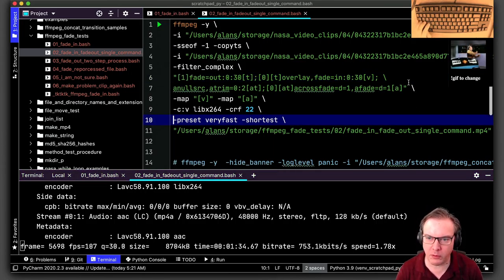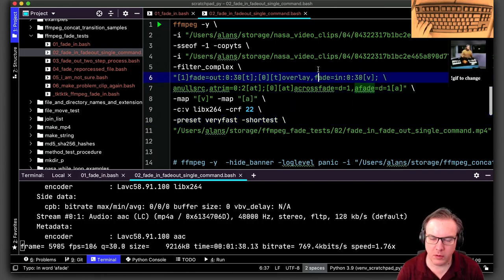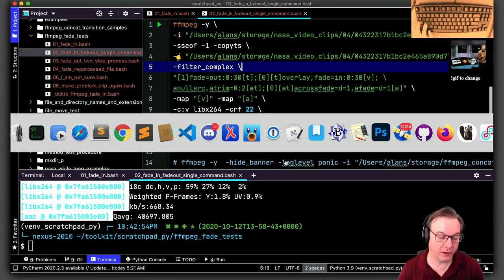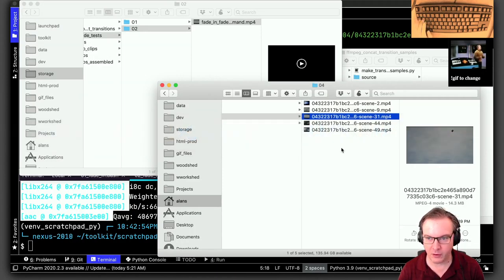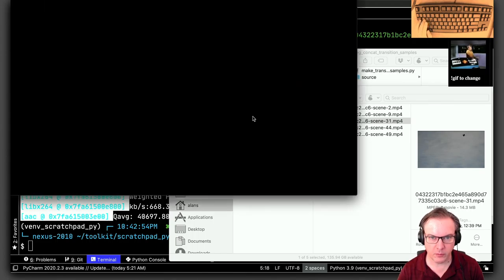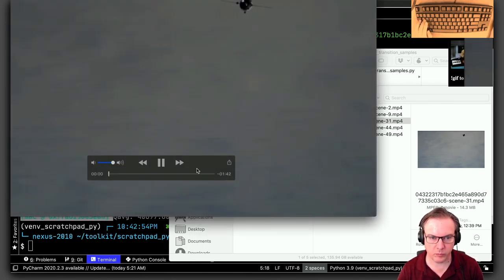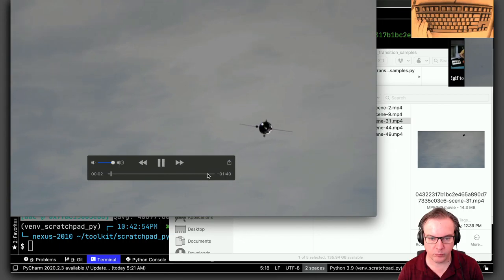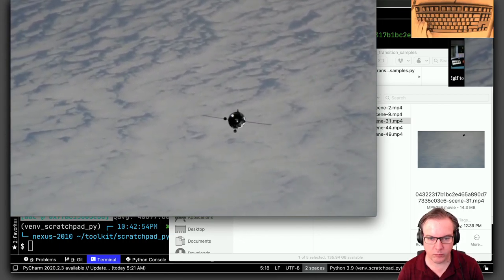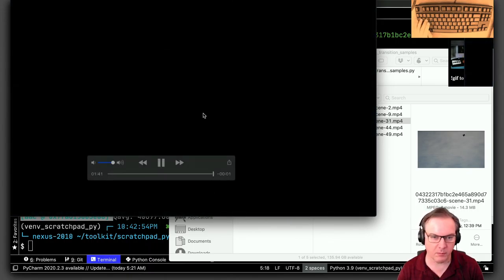Yeah, so... Or do I even worry about that? I've got to get the fades in, and then I guess I can overlay the videos next. Let's see if this works. There's a fade. There's a fade.